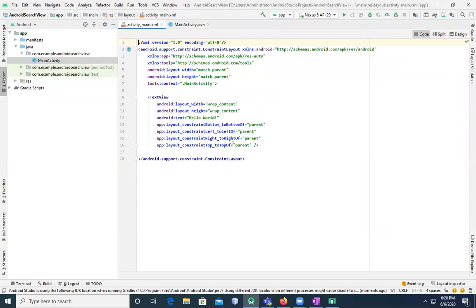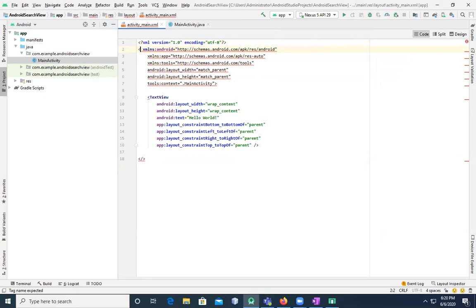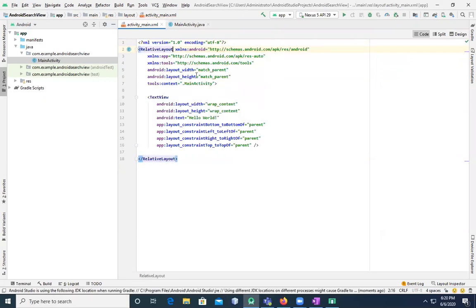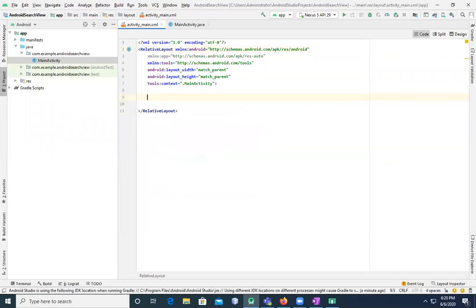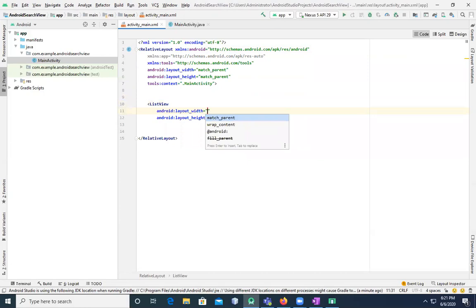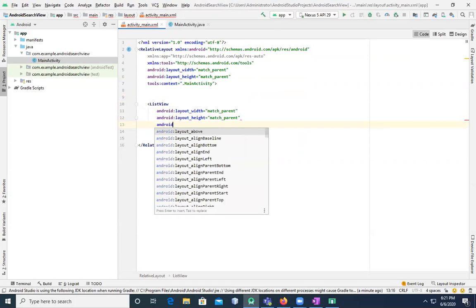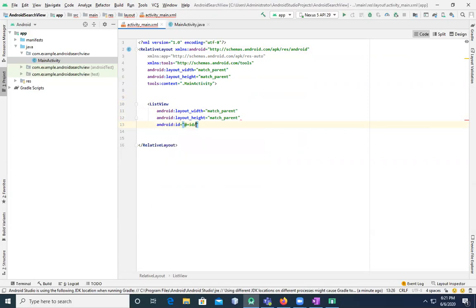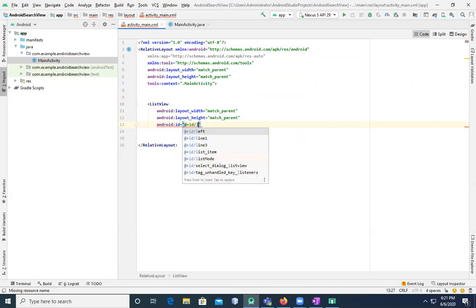Maximize it. And first of all, I'm going to move to activity_main.xml. Here I am going to choose the layout, which is basically relative. So RelativeLayout, because in relative layout we have additional attributes which are more than the constraint layout. So first of all, I'm going to add a ListView, and match_parent will be the layout width, and height will also be match_parent. And also we'll add the Android ID. It's not necessary that you add the Android ID first, you can add it anywhere. So it's ListView, lv first.